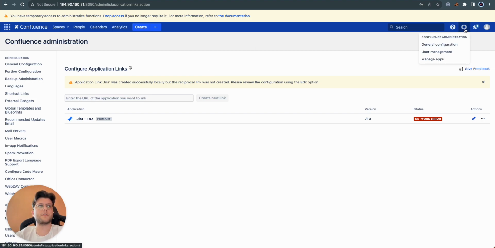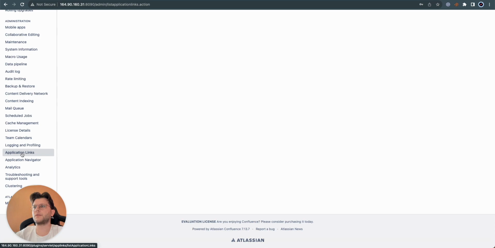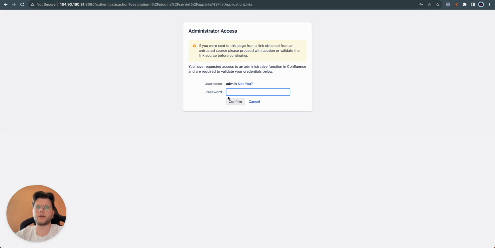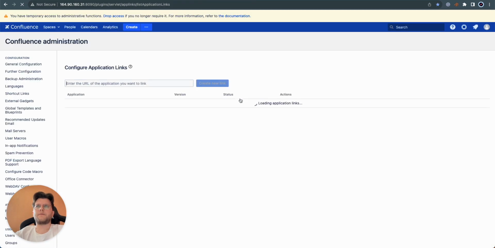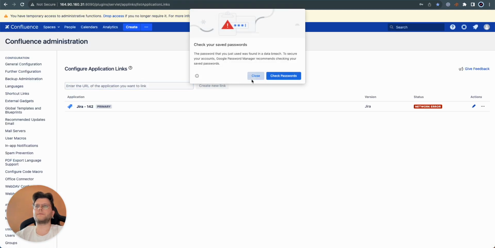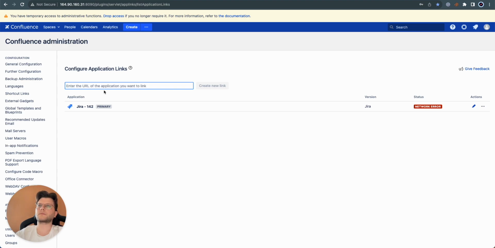You go to Confluence, general configuration, scroll down. And here you will see a tab, application links. You click it. Yep, confirm. Cool. Now we see this page. So here you will see a line where you will need to paste your Jira instance URL and hit create and create a new link.